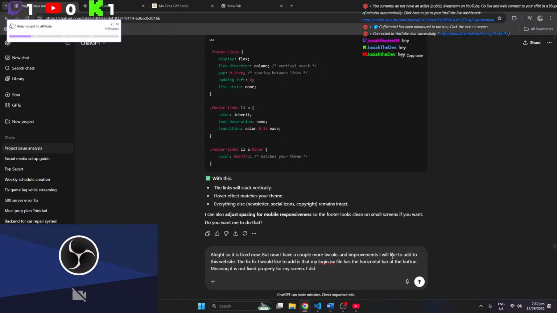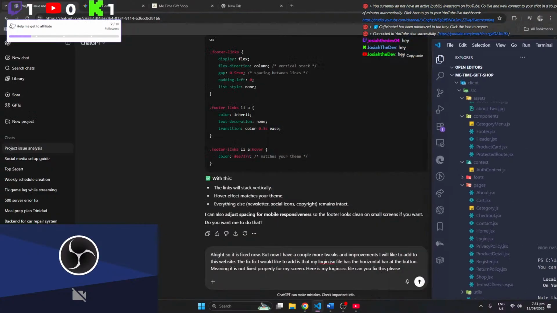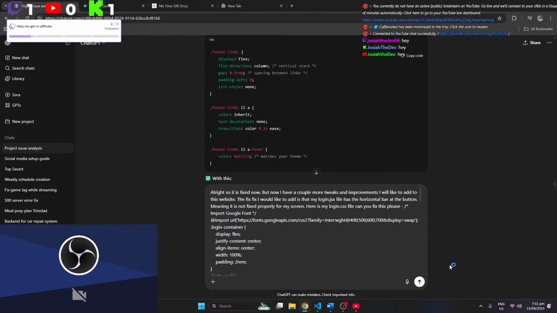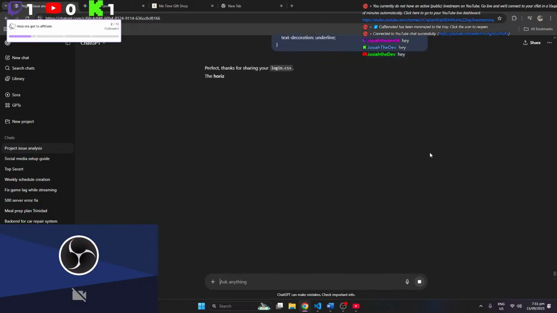I'll just say that here's my login.js and then CSS file. Can you fix this, please? All right, and let's go to this. Where's login and CSS? All right, let's go out.